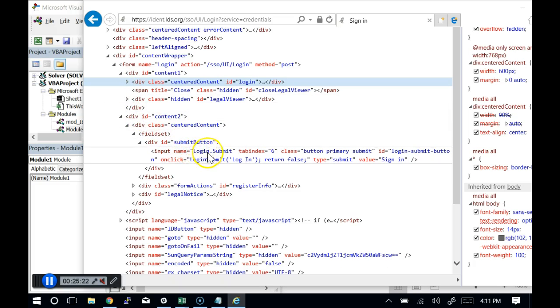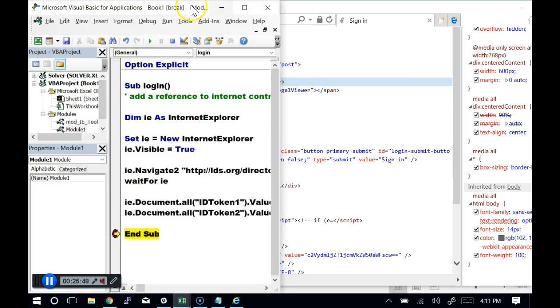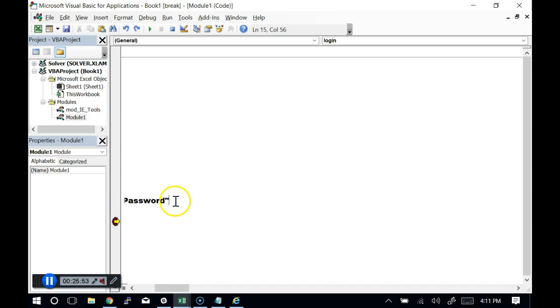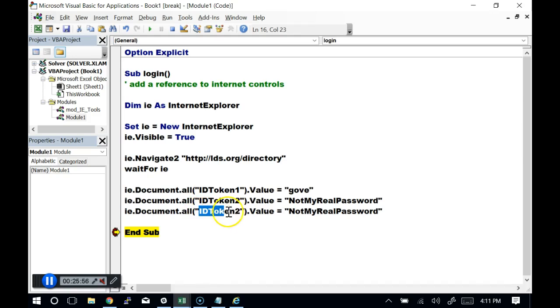Anyway, we got to find that. Why the inspector won't let us find it directly, I'm not sure. I've never seen that before. But here we go. So if we can find the form login, on the next level there's one called content 2. Even if you can't find it, all we need to do is find what the ID was. And here's the ID: login dash submit dash button. So I'm going to copy this line. I'm going to identify it by its ID, login-submit-button.